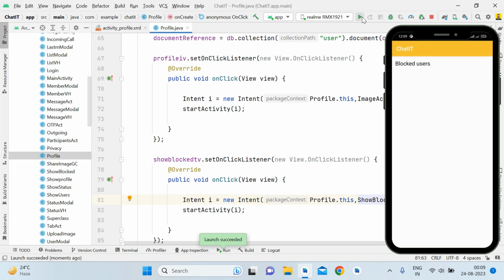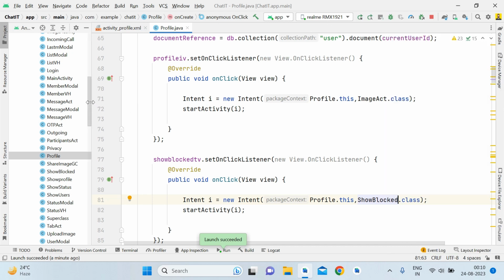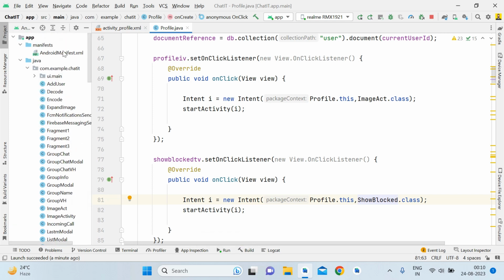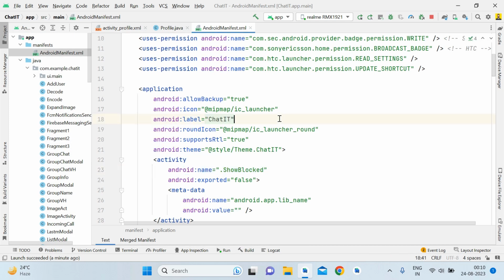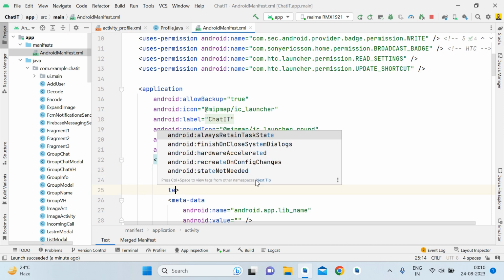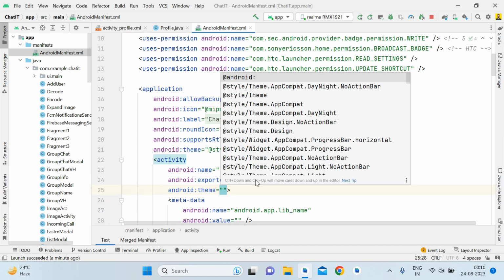Now if I open this profile and click on blocked users, here we will see the list of users who are blocked, and we are still not able to see it. So no problem, we'll check what the problem is. Fine. So this time, first of all, I will open this manifest, and in show blocked I will give the theme, which should be no action bar.